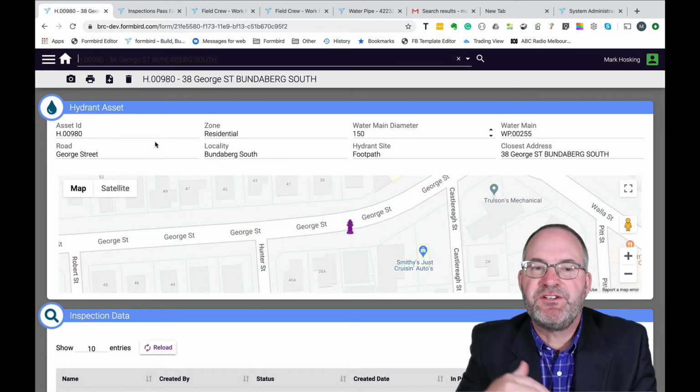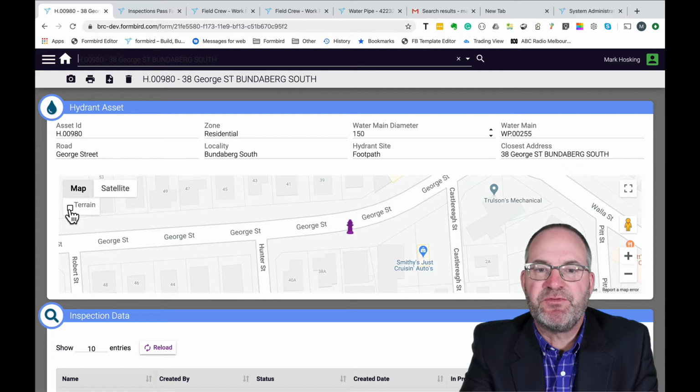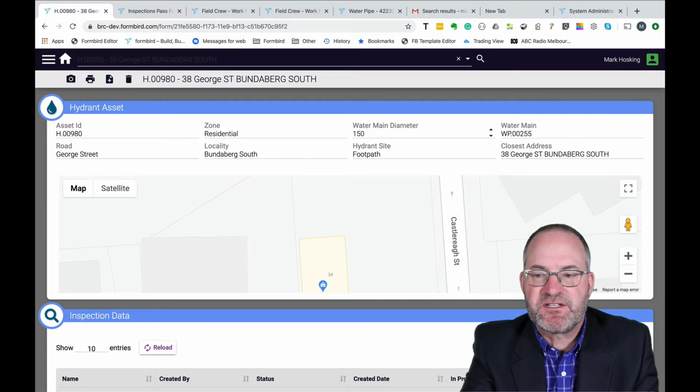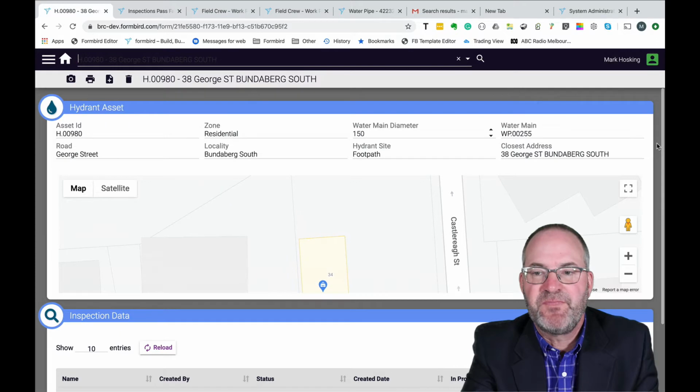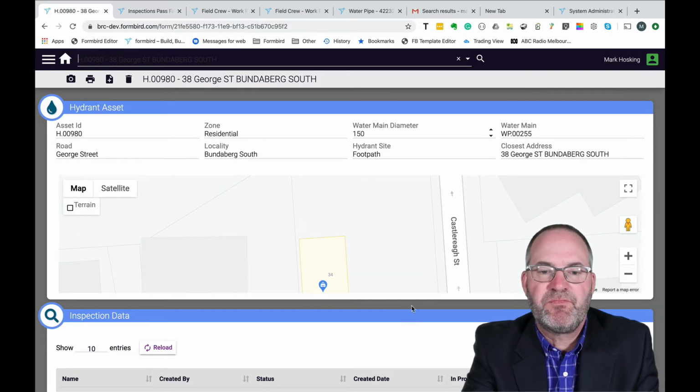Here I'm presented with a combination of information. What this is termed is a Formbird form. This area is known as a Formbird form. On that form, we have what's called components. So this is a mapping component. These are various field components. So we might have a number component, textual components. There might be list components. In this case, a list of items relating to this asset. So in this inspection, this is an inspection of the asset, and that's asset 980 at 38 George Street. So we have a form and we have components.